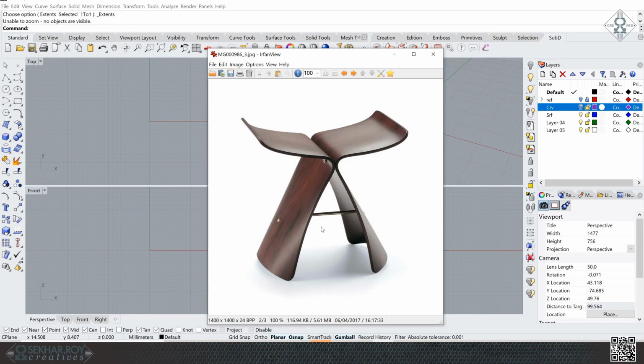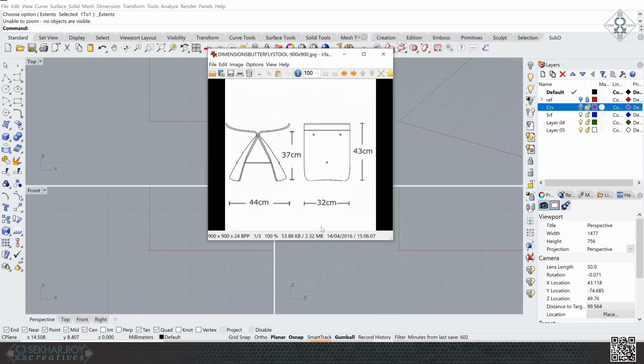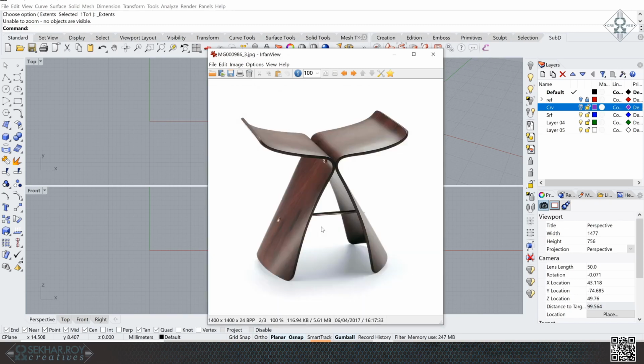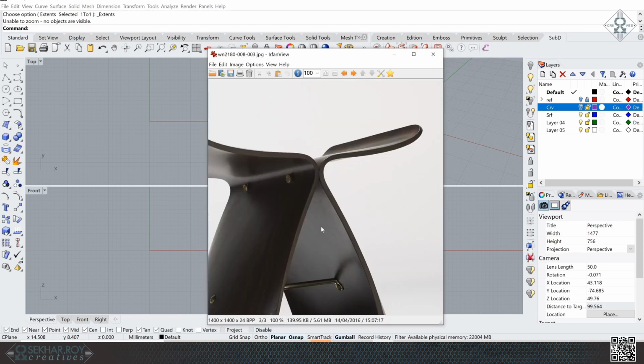To make this, we have a few more pieces of information about the front and the side view, plus we have a detailed view of where the two bent plywood pieces are connected together. 2 points are here and one is in the middle, where a metallic, cylindrical piece is beaten up to create this flat circular surface. So let's see how it is done in Rhino.